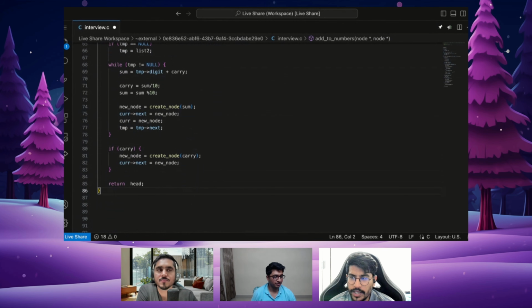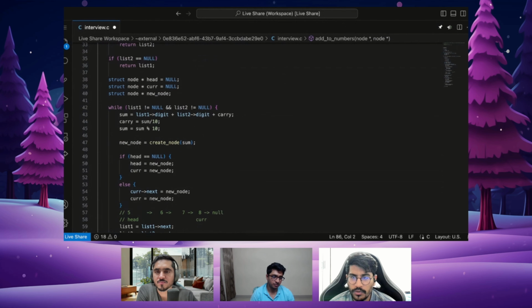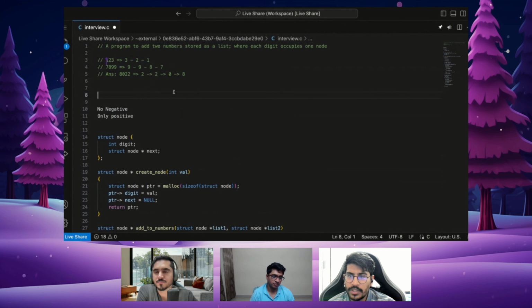Before we wind up, what modifications do you think would have to be made in the code if, let's say, can you scroll up? Here our assumption was that the linked list is already in the reversed order of the digits, so the first node contained the least significant digit. Now what if that was not the case? So instead of 3 to 1, it was 1 to 3. What modifications do you think would be needed?